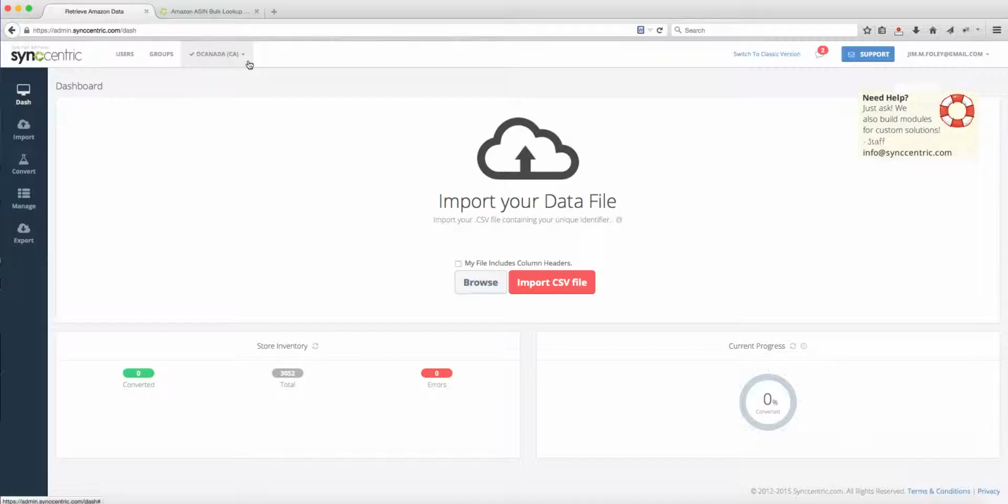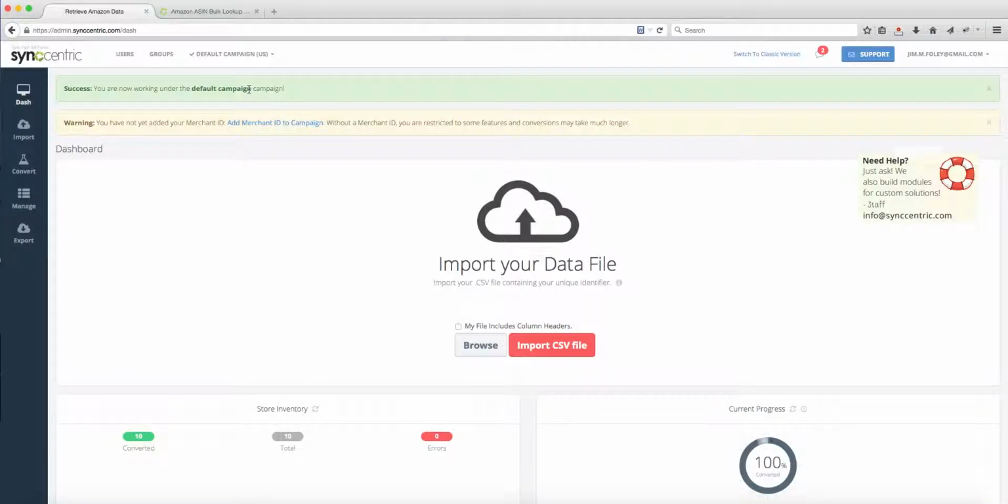First, when you sign in, you're going to take a look at your campaign. Currently I have two campaigns set up, one's for US and one's for Canada. I'm going to jump back into the default campaign. Now ideally you'll want to put in your Amazon seller MWS credentials because that's going to allow the conversion to run on your own behalf, which is going to make it extremely faster than running it on the default campaign or the actual credentials associated with this server that you're on.